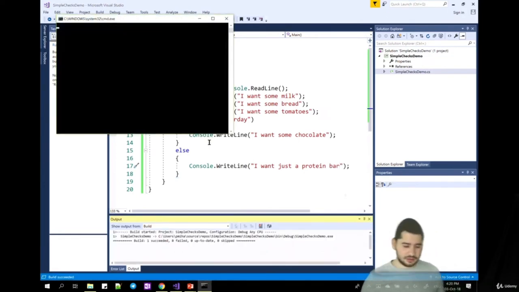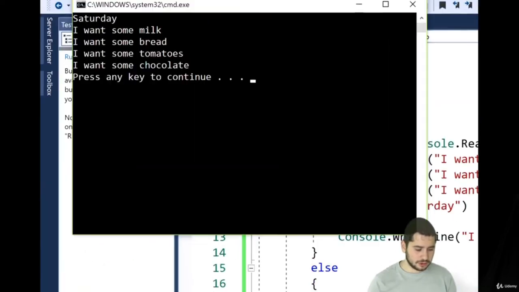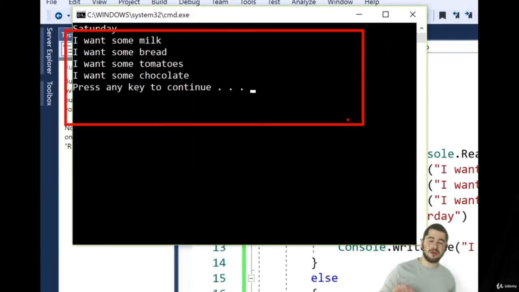Okay, let's do this. Imagine it's a Saturday. And notice that the result is as before. Although we have an else statement, the code in the else statement didn't get executed. The reason is that the condition we had was met. Since it's met, we execute that and don't execute the else statement. That is, if it's a Saturday, you only get chocolate, but you don't get a protein bar.